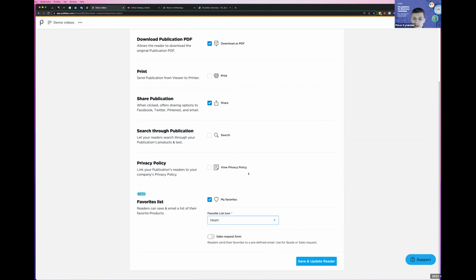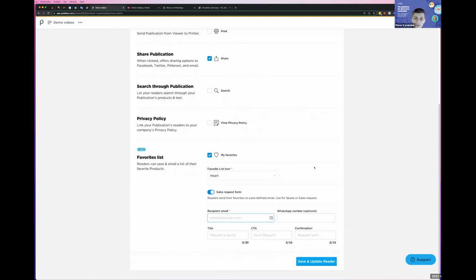And if you want to use it as a sales request form, you are required to put in a sales email address. Although this means if you have multiple groups in your account for different regions, you could add in multiple different sales email addresses for those different groups. And then you can add in a custom title, call to action, and confirmation message for when the customer uses the feature.